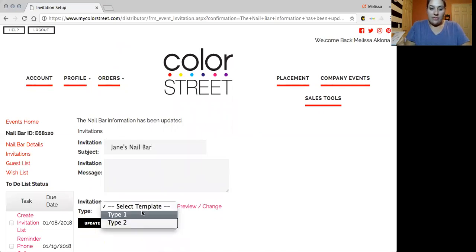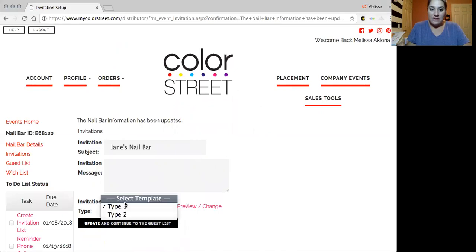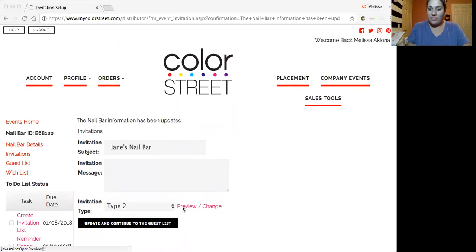And you can pick from one of two templates. So I'm going to preview it so you guys can check it out. So this is what it would email them. Here's a nail bar invitation, here's where it's being held, here's the time, and here's the description. Okay, and then down here I can RSVP to that link. So that's if I wanted it to email an invitation out to any email addresses that I add to this nail bar. And then here's the second one.